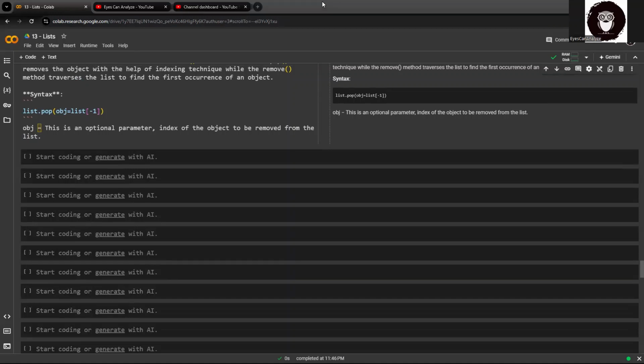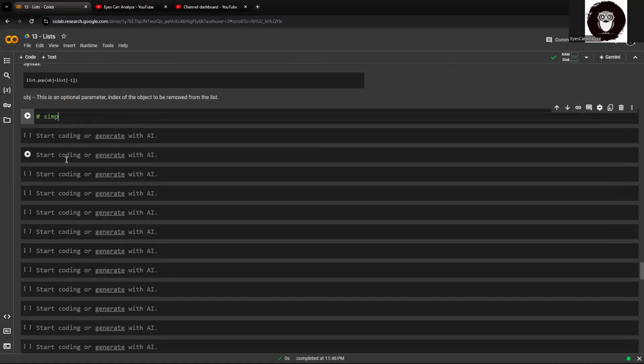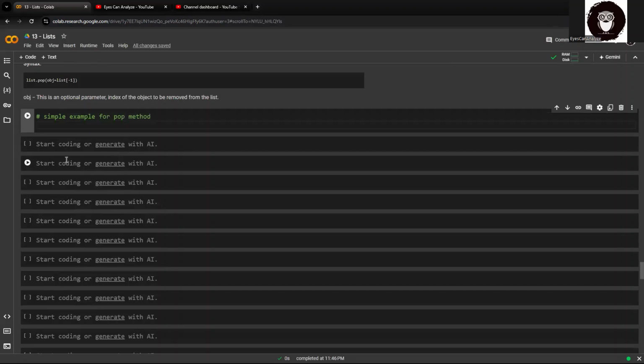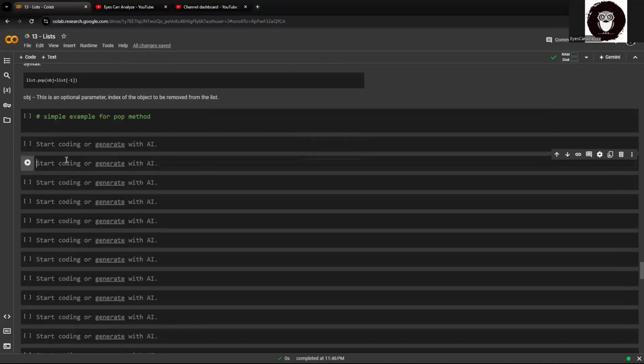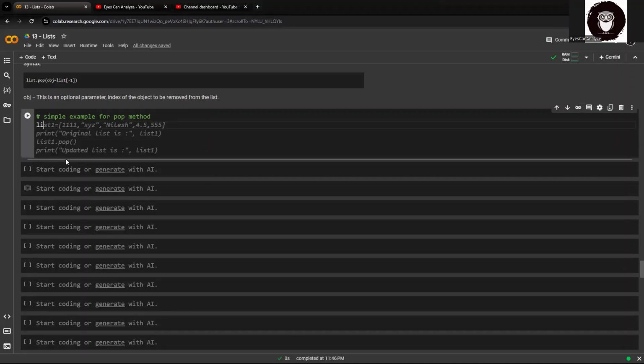Let's quickly jump onto an example. A simple example for the pop method. We'll use the existing example where we had my name and the other elements that were available, and we'll directly try to use the pop function without any index number. So let's see what happens. Ideally, it should remove the last element, that is 555, that is available in the list. Let's see whether we are right on that.